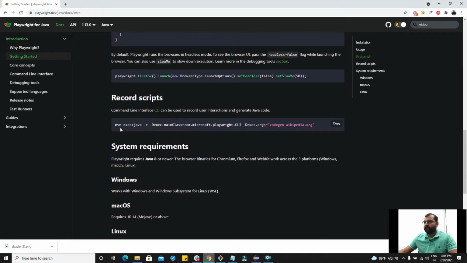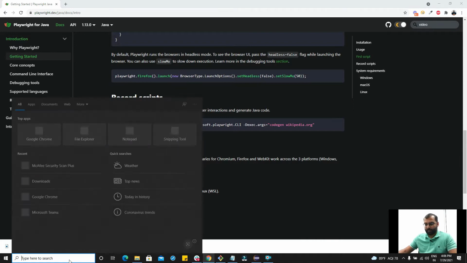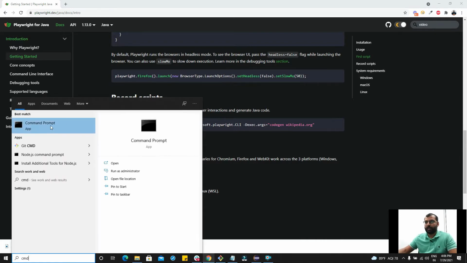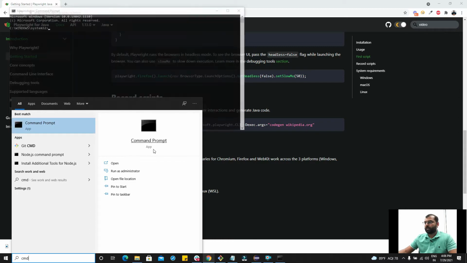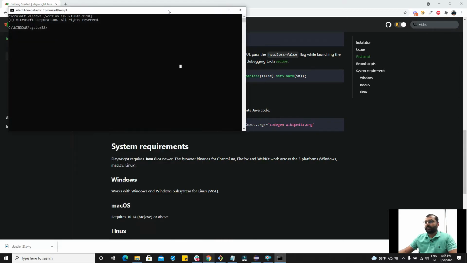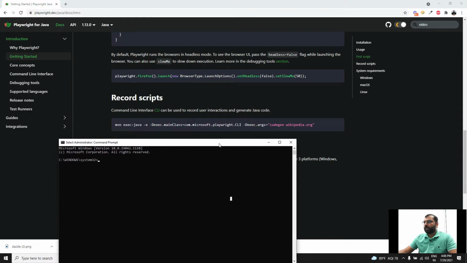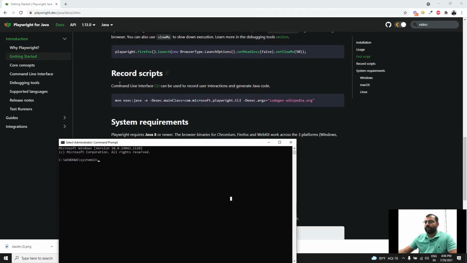we have to use this line of code, this command, and paste it in your CMD. So first let me open up my CMD. I'm going to open it as an administrator. Okay. Okay, so this is what we want now, record script. Okay, this is what we are interested in, record script. So for that, I'm going to use this command.